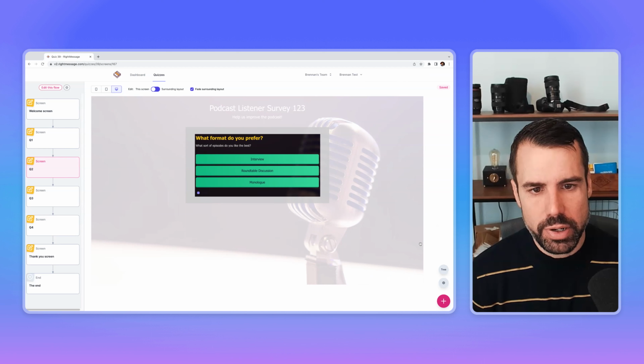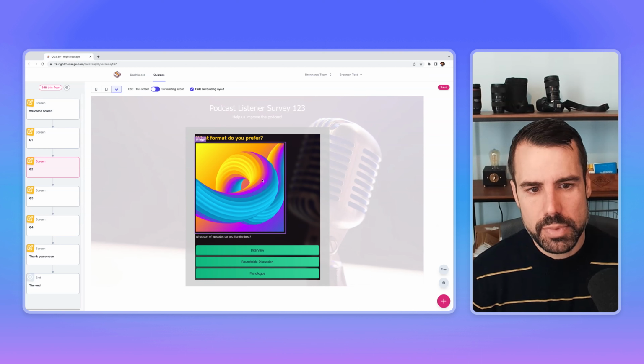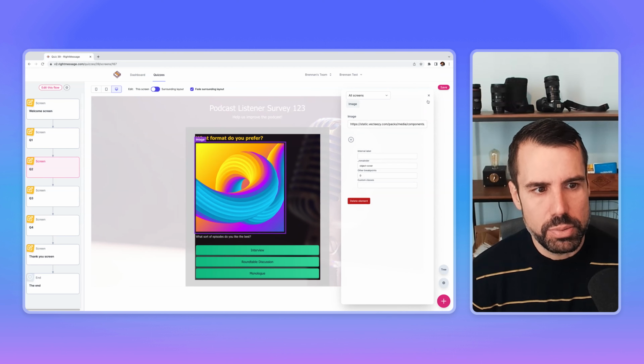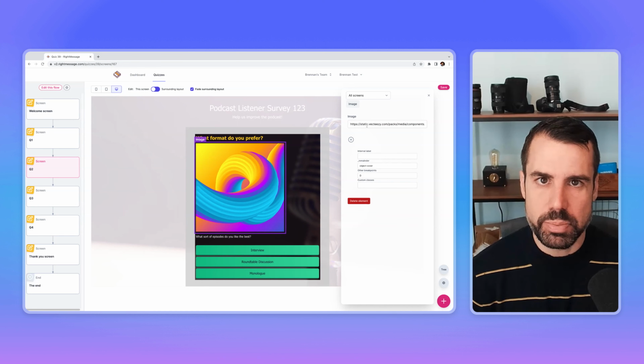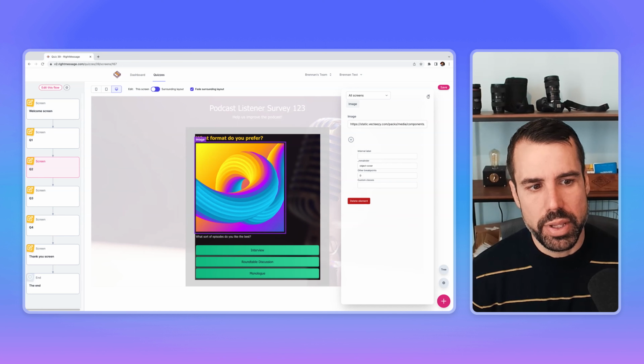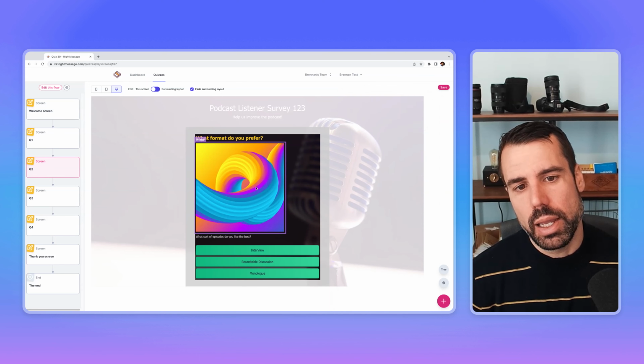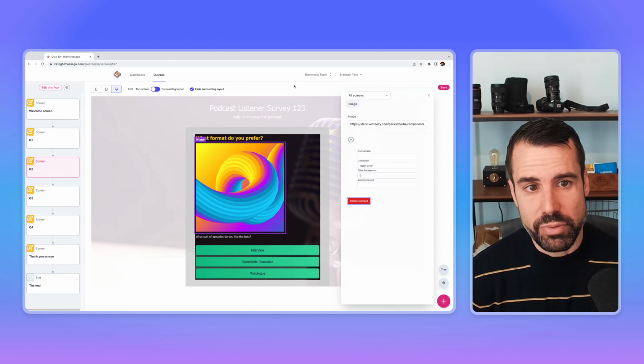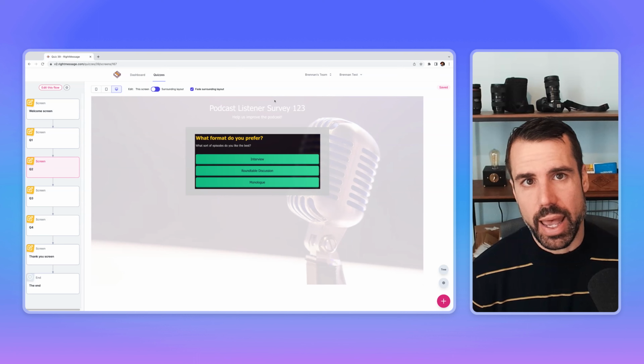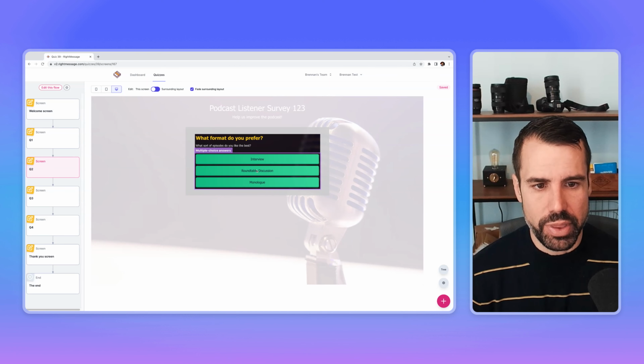So really simple to add new elements. I can add an image up here. And then I can go and upload it. We're going to soon have an upload option, but right now you just paste in the URL. But the upload is coming shortly. And yeah, it's really, really straightforward. Again, it's very similar to adding elements in a slide deck or something like that.